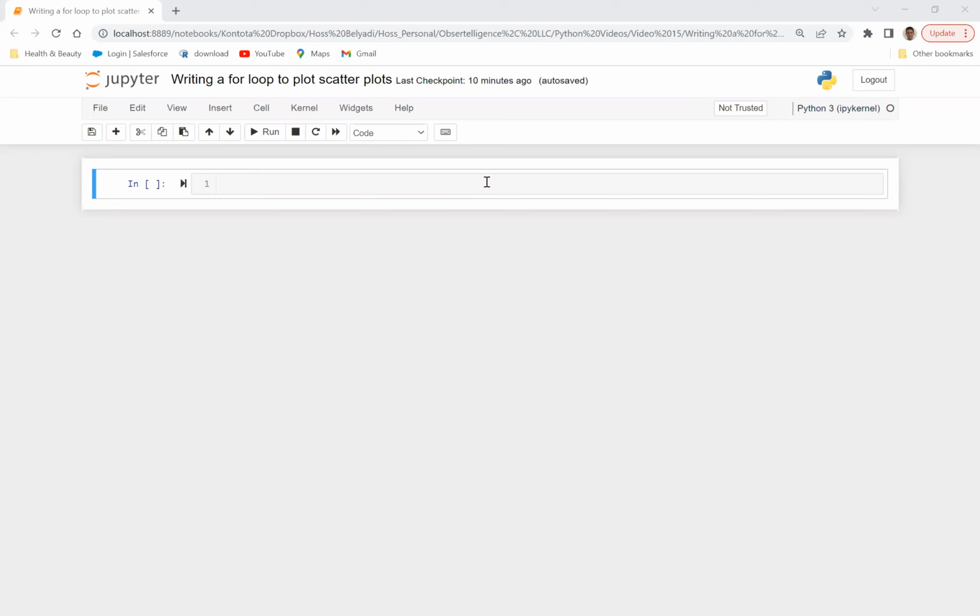In this video, we're going to go over plotting various columns in a CSV file and using a for loop to plot a scatter plot. So with that being said, let's go ahead and import a few libraries.